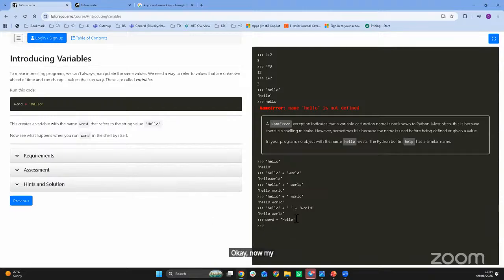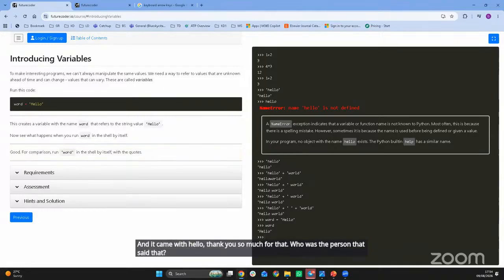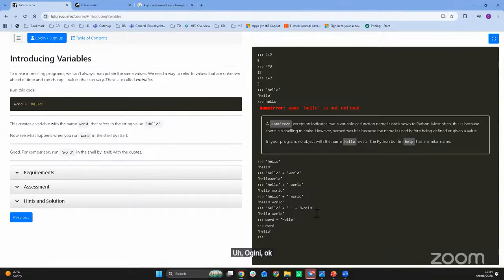Now, my question: I have typed it here, and it's fine. Can someone explain to me what I have done here? Anyone? So now, if you type word, it should come up with hello since it's saved inside word. All right, cool. Let's do that now. Let's type word. And it came up with hello. Thank you so much for that. Who was the person that said that? It was me, Ogidi. Okay, thank you. Well done, Ogidi.